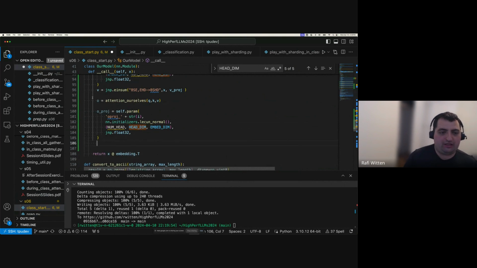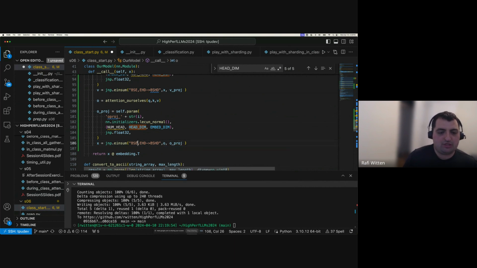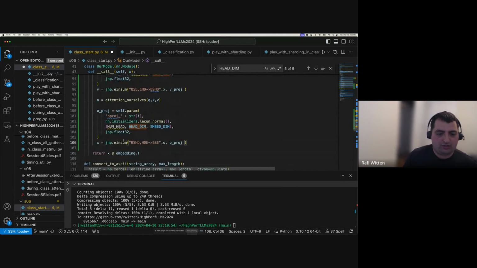And then we are going to have that last Einstein. X, which is what we started with, is from OProj, O, so this output. O is going to be, based on last time, BSHD. This thing we defined to be HDE, and we want to output something of BSE. So we're just shaping our activations so they match attention, sending them through attention, and then reshaping them into our desired form.